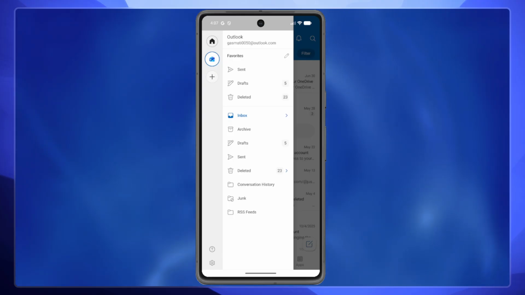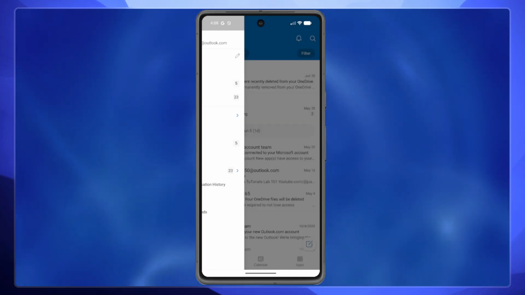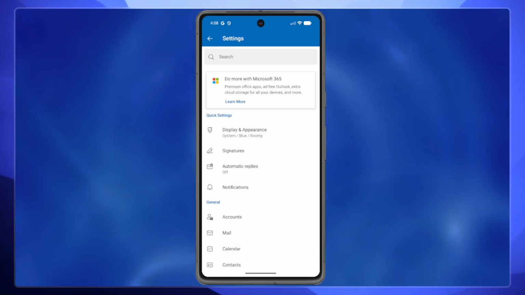From this side menu that just appeared, look toward the bottom part of the screen. You'll see a gear icon, which represents your settings. Tap on this gear icon to open your Outlook settings panel. This is where you can manage all aspects of your Outlook app, including adding new email accounts, which is exactly what you need to do to access your company email.